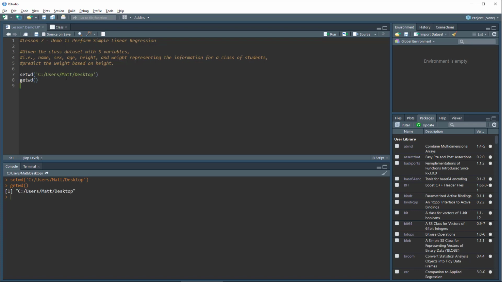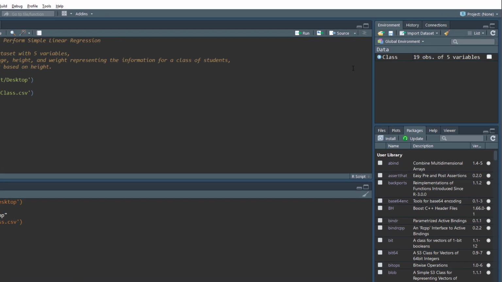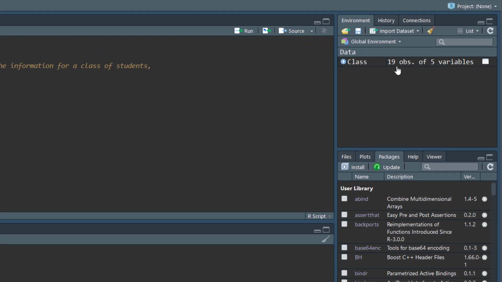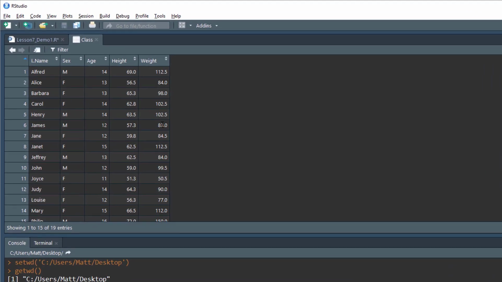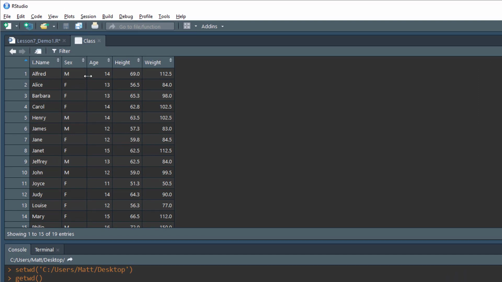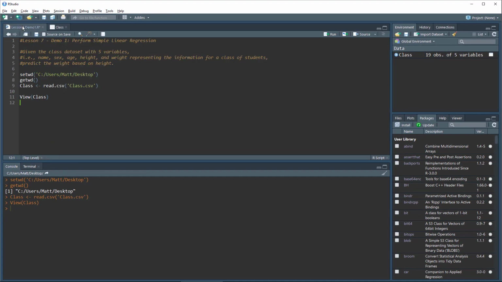So now let's call our dataset class and import the CSV file using the read.csv command, and the file name is class.csv. Now we read that. Over here we have data class, 19 observations with 5 variables. Well, considering we said we have 5 variables, that's a good sign, but let's make sure. So we want to view class, and it looks like here we have name, sex, age, height, and weight. Perfect. 19 rows.